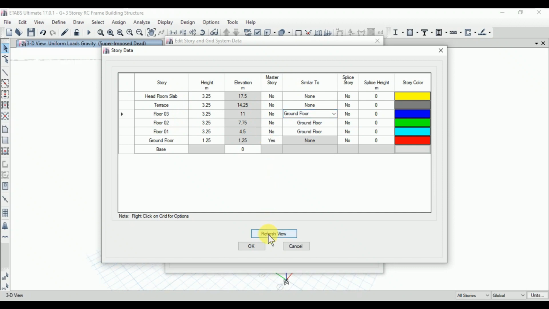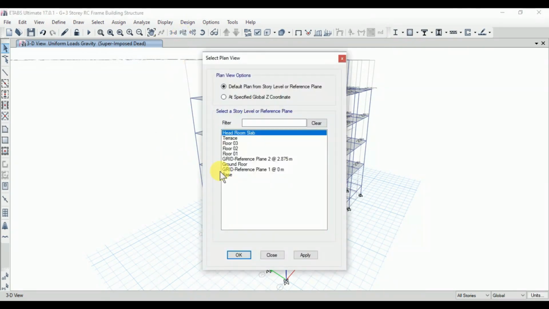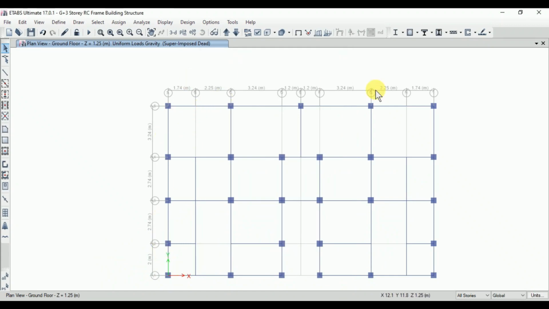So click on refresh view, click on OK, click on refresh view, click on OK. Now go to the plan on the ground floor, click on apply here. So here the beam column layout is shown. With respect to the different walls, we need to apply the loads. For that, the one thing you need to take care of is the similar story option. So here we need to choose the similar story option. Here you can see I have selected the similar story option, so that whatever loads we apply on this floor will be applied on the similar stories that we have chosen.